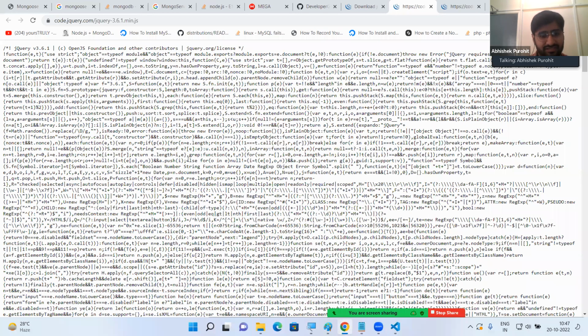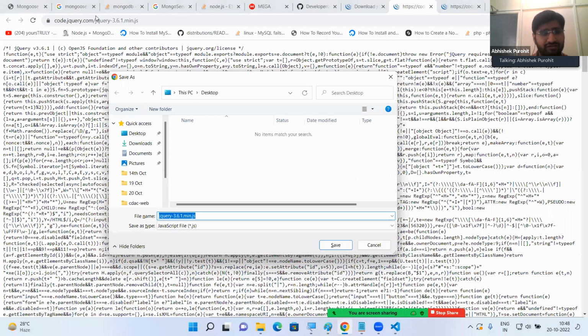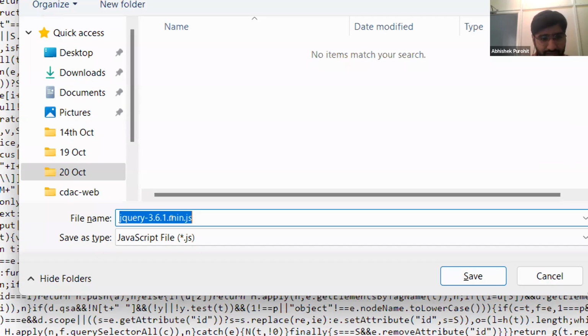Okay, so let's download this jQuery. How will we be able to download? Just open this and just save it, or you can also give a reference of this link. As of now, I'm saving this jQuery file into our folder. The name of the jQuery file is jQuery 3.6.1.min.js. So this min.js is representing the minified version of this JavaScript.